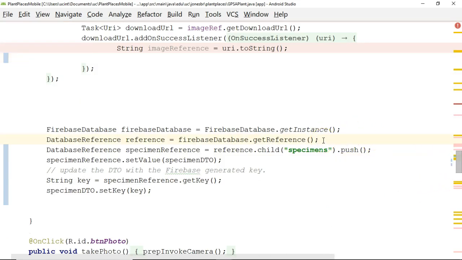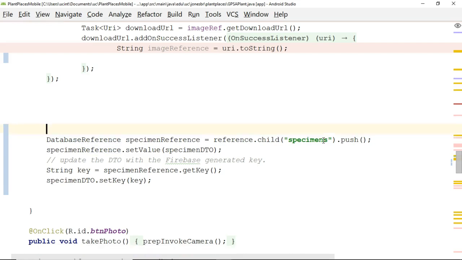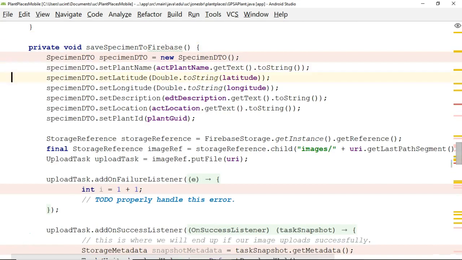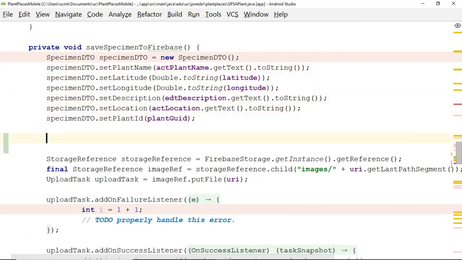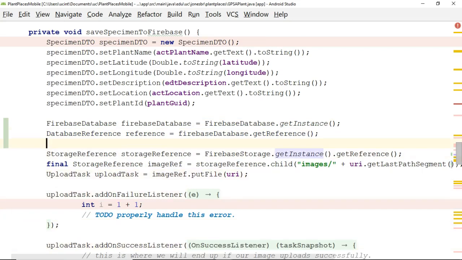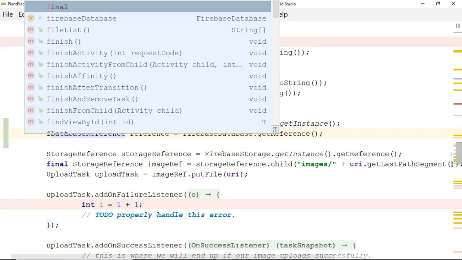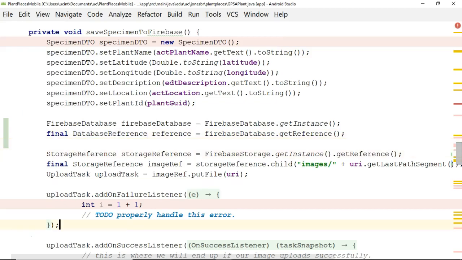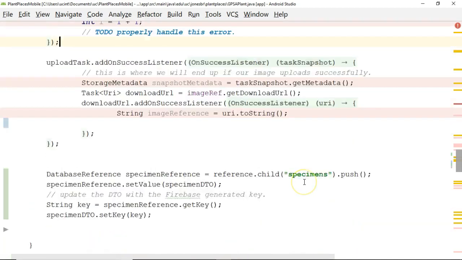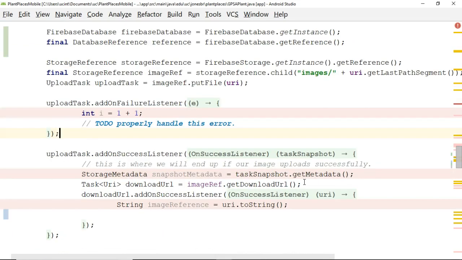I'm going to say, okay, let's take this Firebase database and get rid of a bit of white space here. Let's move this up above, right about where our storage reference is. And now I'm also going to need to make the reference final, because that reference we're using in an anonymous inner class, and if we access something from the enclosing class in an anonymous inner class, it must be made final.